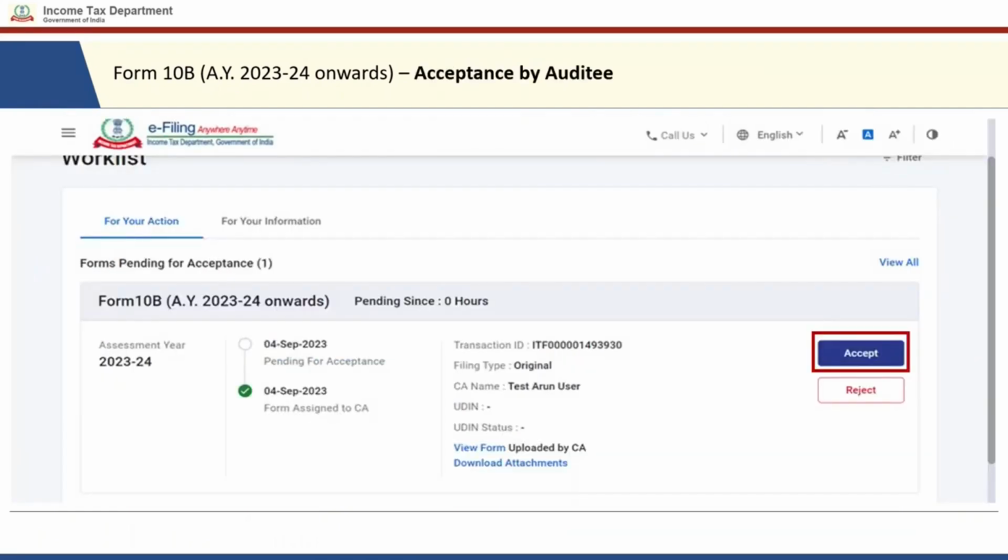Now in the auditee's work list, in For Your Action, you will see the form which has been uploaded by the chartered accountant. You can view the form, you can download the attachments, you can see the complete life cycle when the form was assigned to a chartered accountant, when it was accepted and when it was submitted by the chartered accountant. After reviewing the form, you can click on Accept.